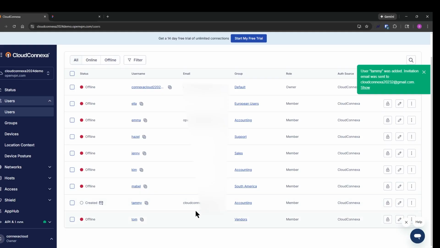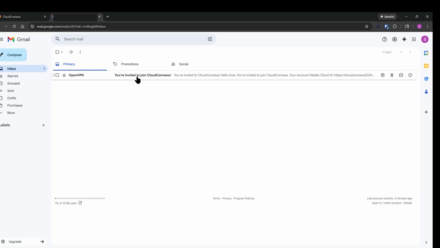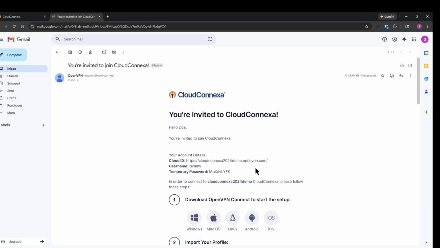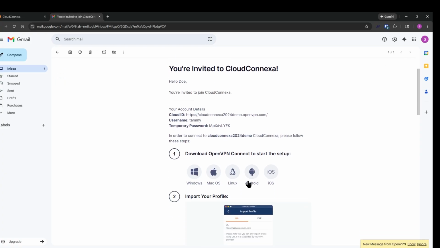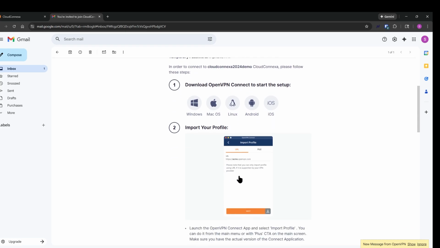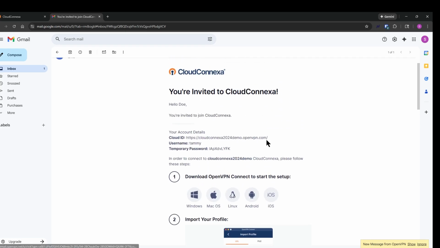Okay, Tammy's account is created. Now she's going to get an email with the instructions on how to access the user portal and download the Connect app. And here is that email. So if Tammy clicks on that, she can see the instructions on how to access the user portal and how to set up the Connect app and import her profile. We're just going to go ahead and log in as Tammy to the user portal. And from here on, the process is going to be the same even for existing users as well.